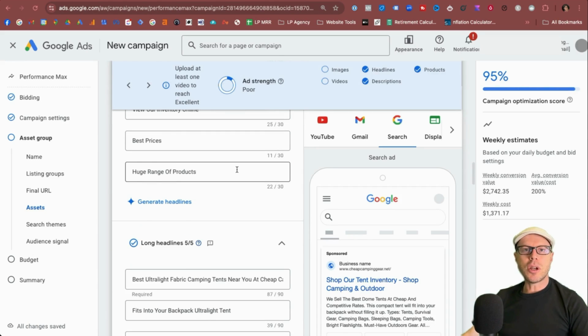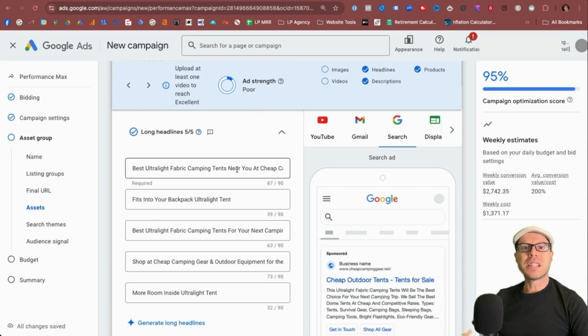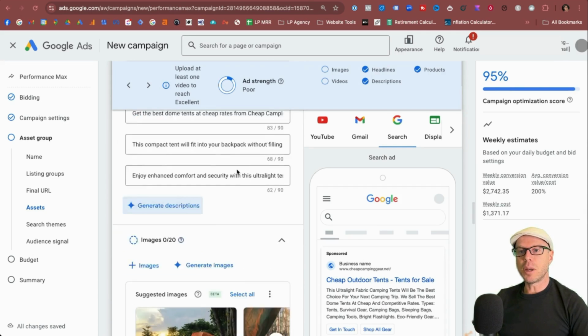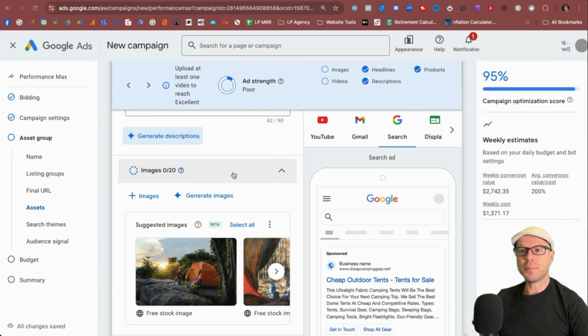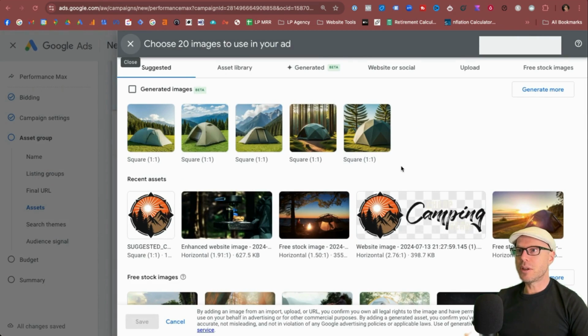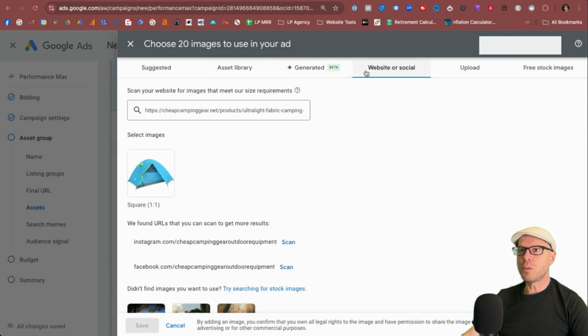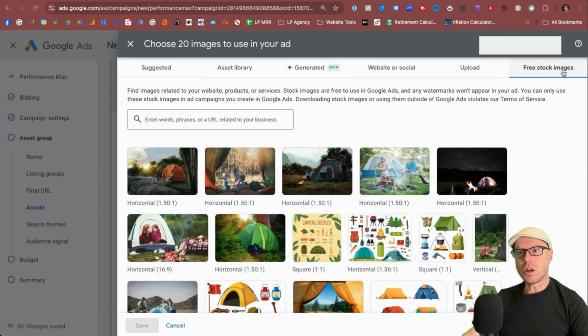So that covers your search side with your PMAX campaigns and partially your discover and display campaigns. To complete those, you do need to set up images, and you can go and manually add images like so. You've got suggested asset library you can generate using AI as well, which we'll touch on in a moment. You can use your social media, you can upload, and you can use free stock images as well.